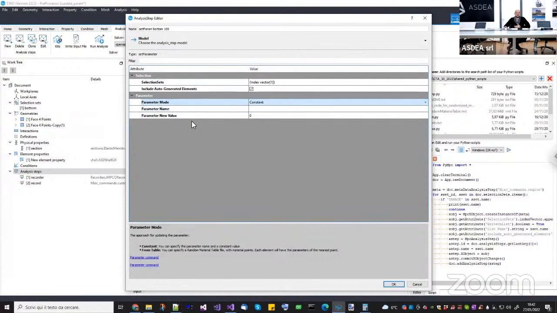Then you have 2 different ways for updating the parameter. You have the constant mode or from table. Now, from table is something quite complicated that we use to assign random parameters in space. Okay, I'm not going to talk about this. There is also this possibility. Okay, we did it for another job, but in your case, you want to update it to a constant value. Okay, and you have to specify what is the parameter name that you want to update. Okay, now in your case it is the Young modulus.